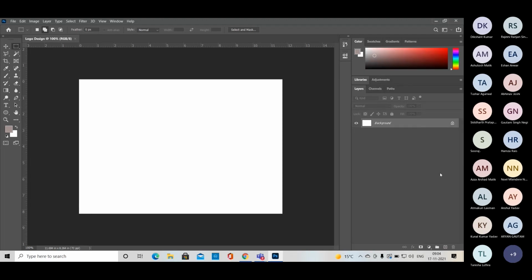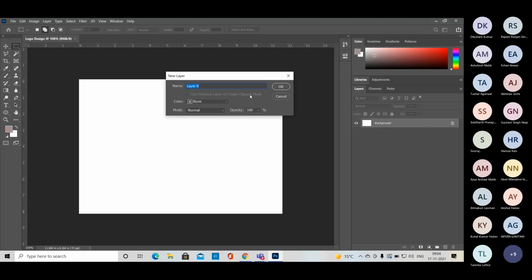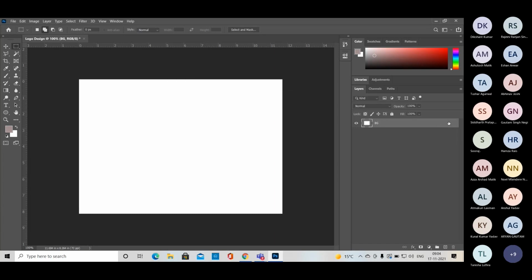This is layers, right? So when we open a file, there will be a layer named background, right? Always we find it already mentioned here. So we can change the name. Suppose we want to change its name, we can easily change it. So instead of background, I just mention BG, and here you can see the lock is open now. If I want to lock it again, there is an option, so we can easily lock it. Now it's locked, unlock. Okay.